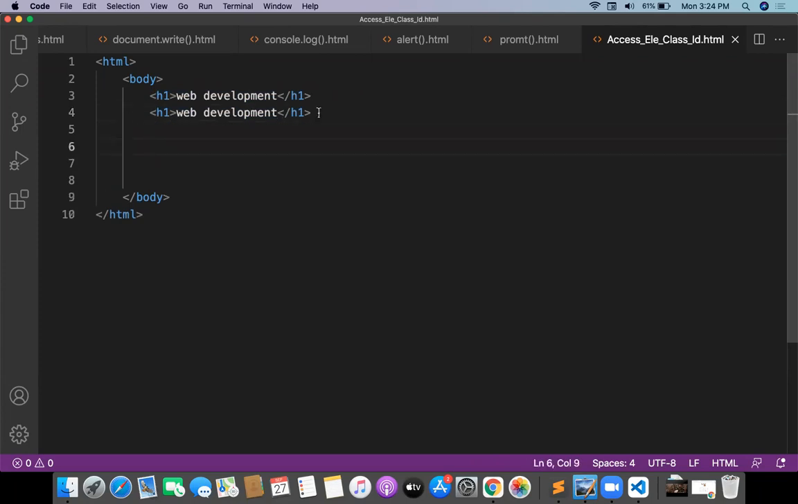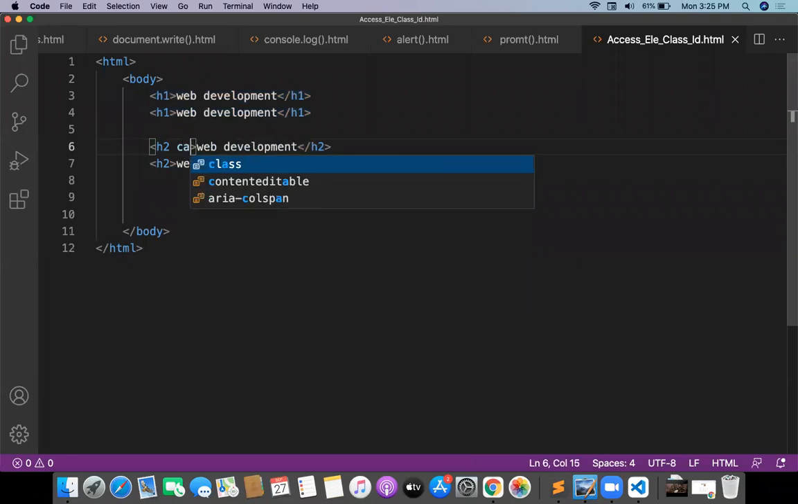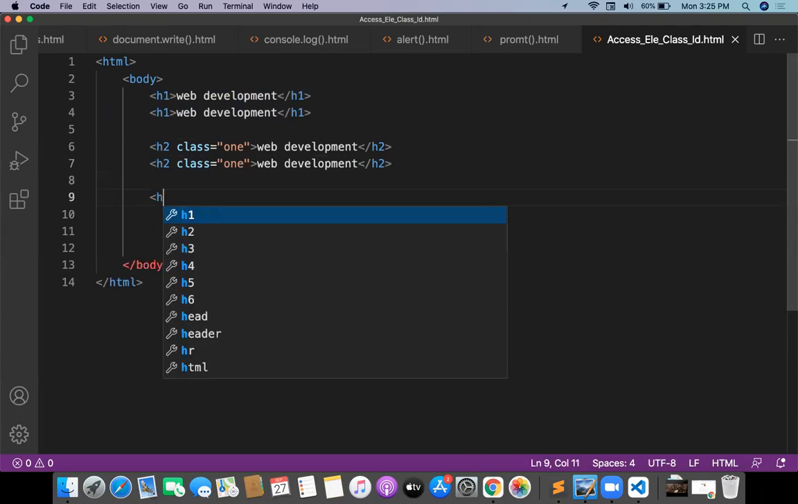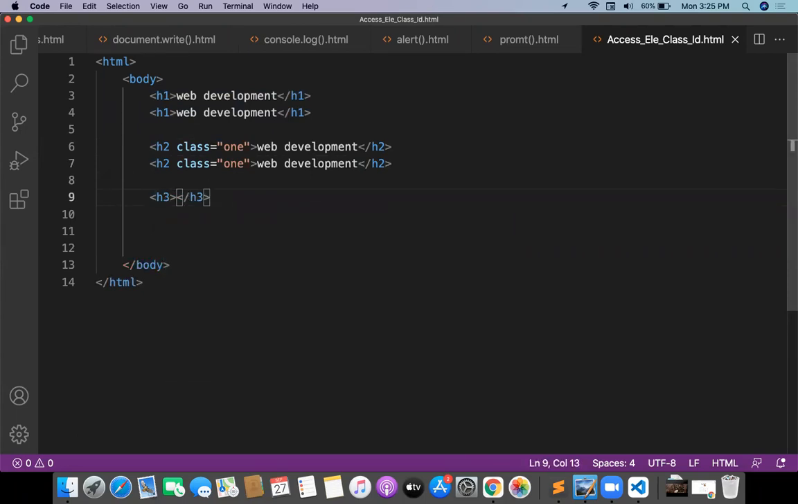Now I'm going with the classes. For classes, I will take H2, again web development. This is actually having one more H2. Now this is having some class. Class is 1. Again for this, class is 1. Now I'm taking H3. This is having an ID, so ID is equal to 1. And again I'm writing something like web development.